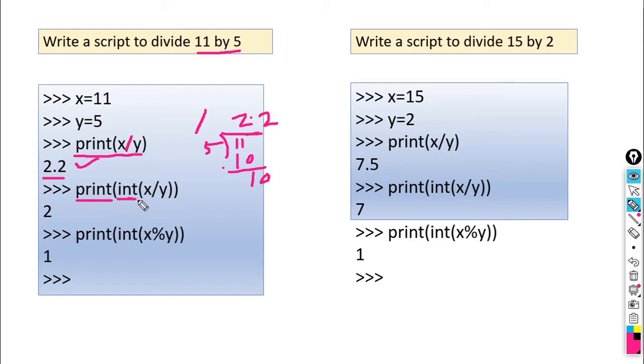So when we write int(x / y), how does it perform? It performs like this: 11 divided by 5, 5 twos are 10. Only this part. What is the remainder here? 1. What is the quotient here? 2. So when it performs integer division, x by y, it gives you 2. 2 is the quotient.